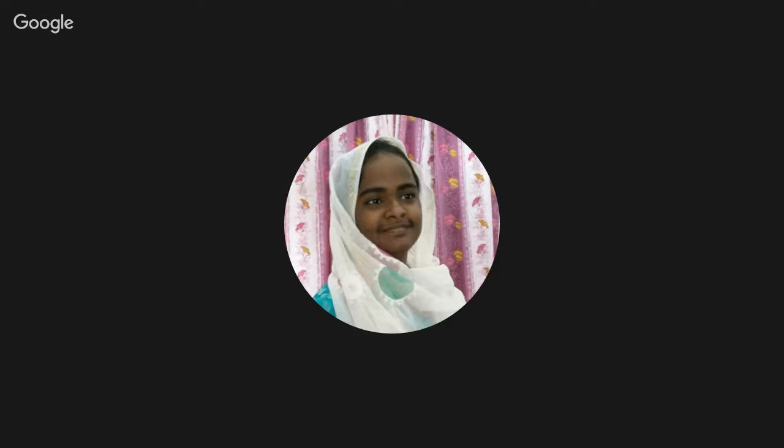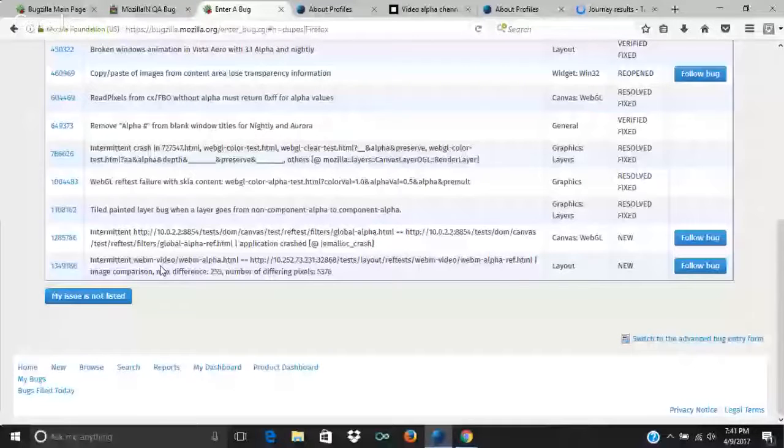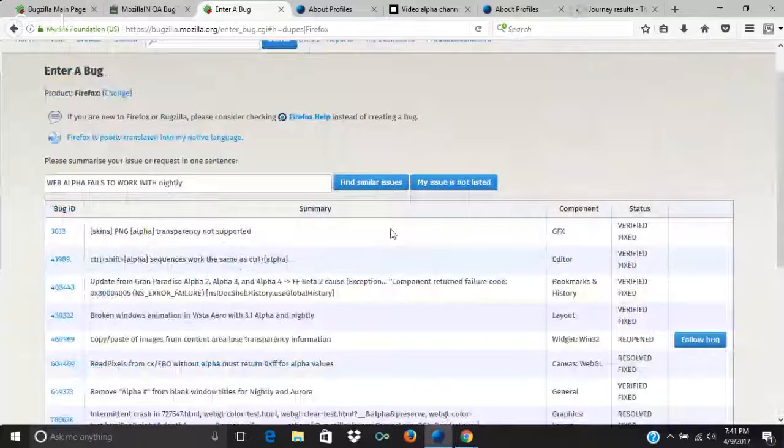Look at this: intermediate WebM video and WebM.html images comparison, maximum differences. So this is the problem, and some people have already filed this bug. I'll show a demo on how to file a bug, but this is not a new bug. We would have to file it as already filed here.